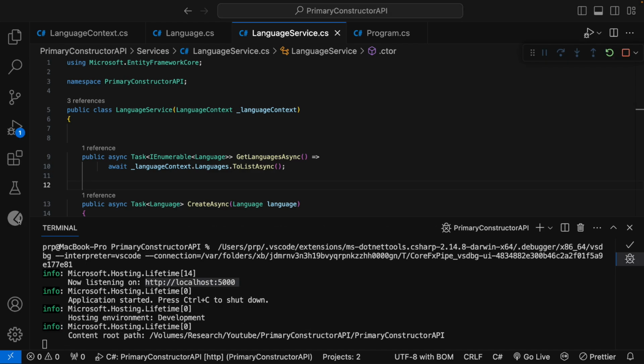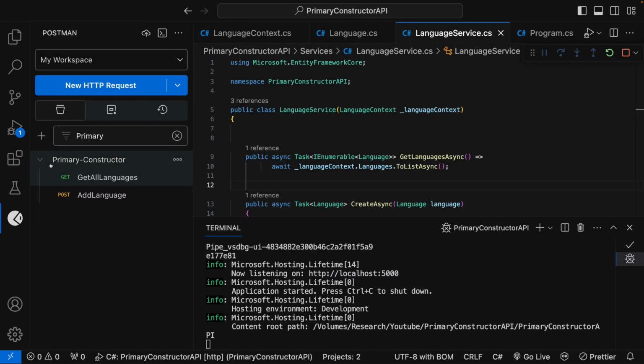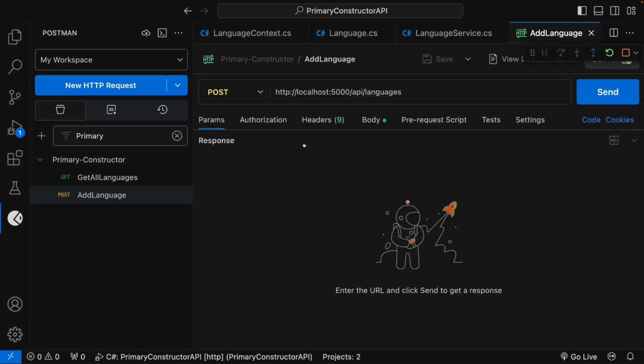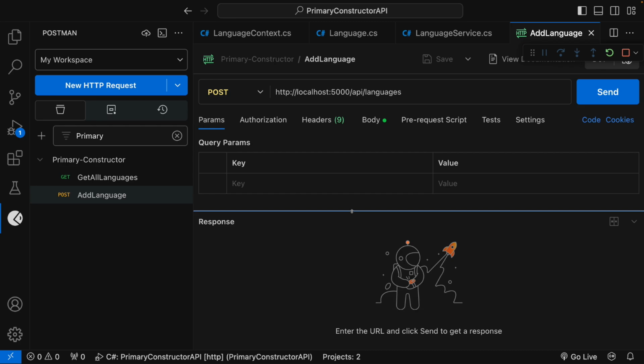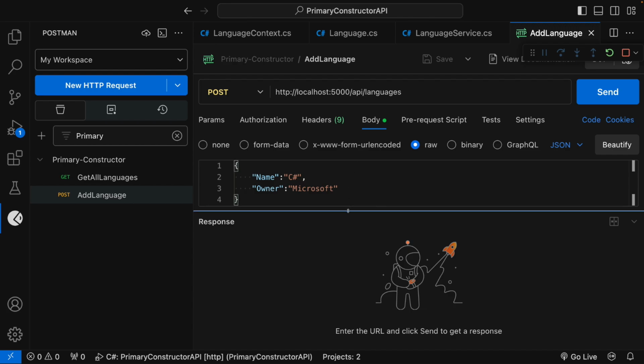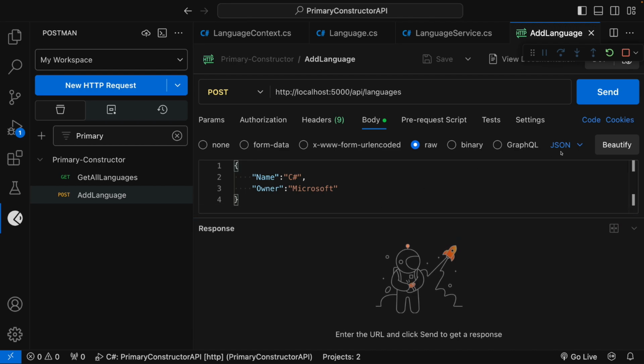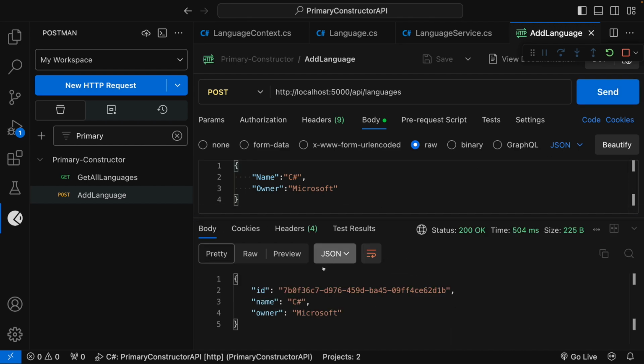Now let me switch to Postman. Here you can see that I have created a Postman collection named primary constructor with two requests, get all languages and add language. So let me click on this add language. Here you can see that this is a POST method with http://localhost:5000/api/languages. If I click on the body, I have added a request body with name C# and owner is Microsoft. So let me click on the send button. And here you can see the response as Id is a new GUID with name C#, owner is Microsoft.